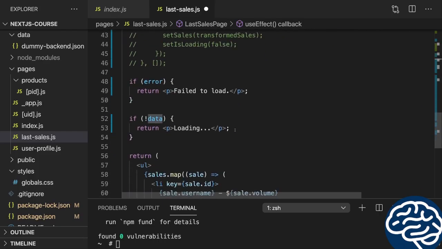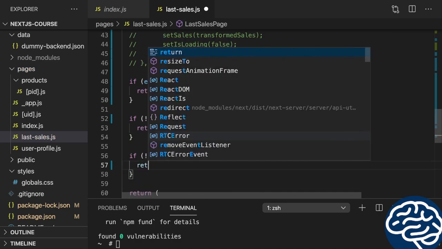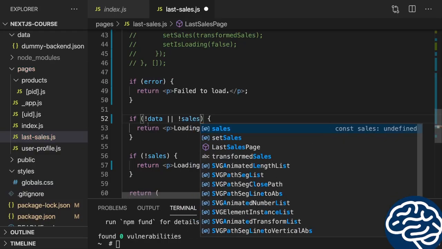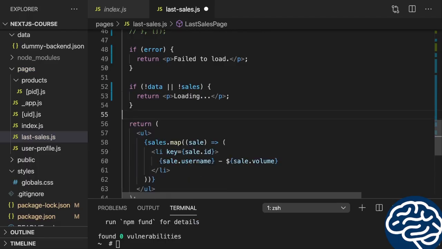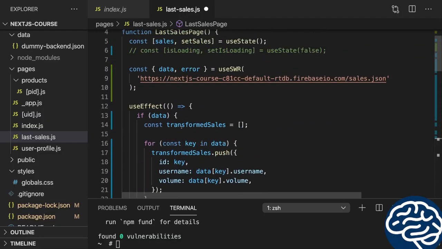So now we have our own transformation logic here, which will be kicked off as soon as data was fetched. And that means that now again down there, we can check that even if we have data, it might not have been transformed yet. So if we don't have sales yet, which is our transformed data, I still return a paragraph where I also say loading, for example. And of course, therefore, we can merge this and say if we don't have data or we don't have sales, I want to return loading. But if we do have both, then we can safely again output our sales. And that's how we can now use SWR and still apply our own transformation logic.